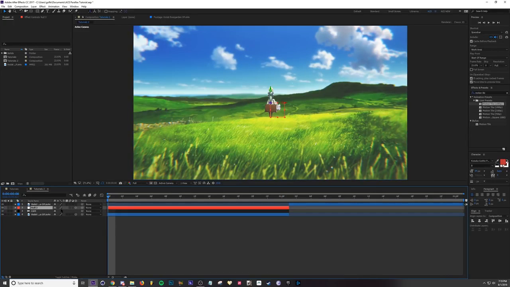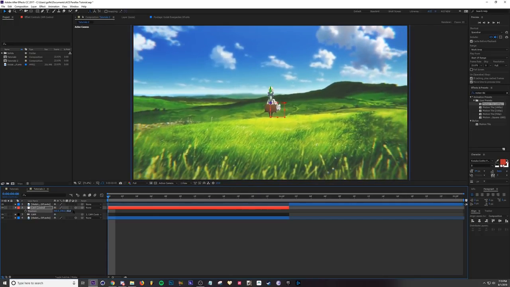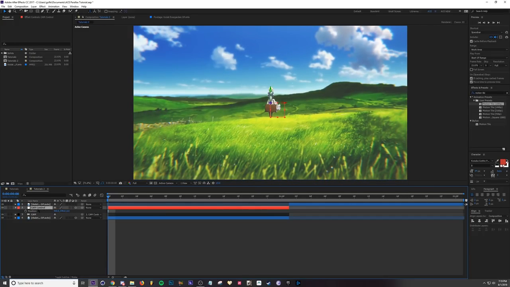So now I'm gonna change this one to Cam Control, and I'm going to parent the camera to our Cam Control null. So now when you move this null around, it will move the camera as well as the clip. So now all we have to do is mess with this layer to affect everything underneath it.